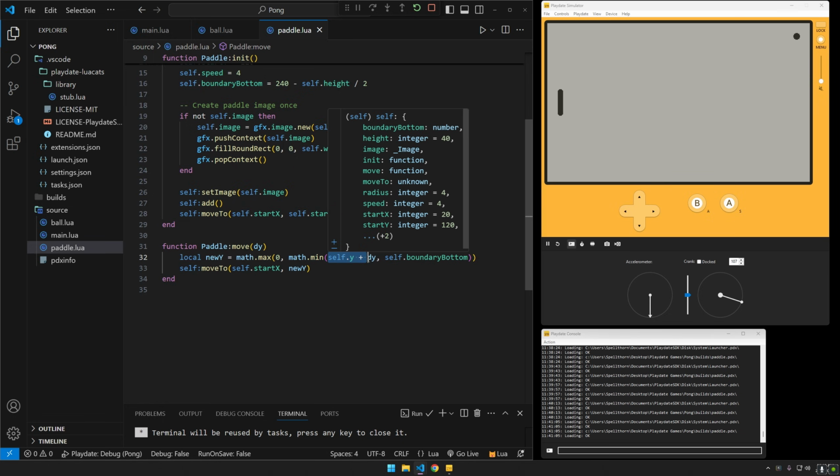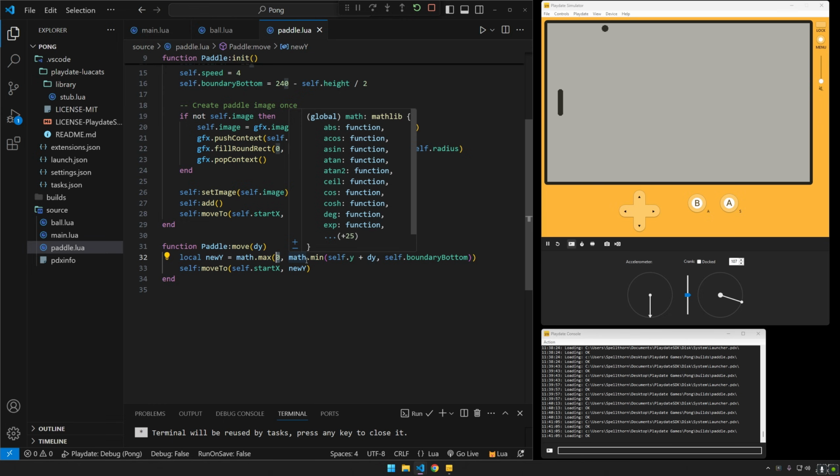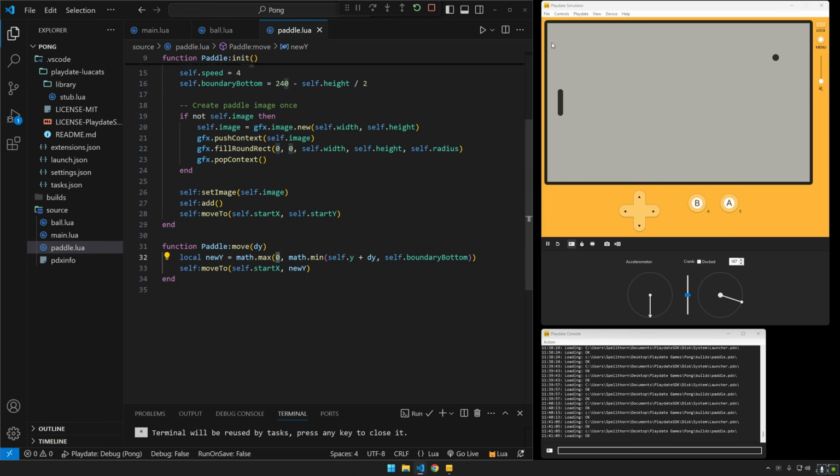We either want to choose where we're moving to or our boundary. If where we're moving is bigger than our boundary, we want our boundary. We're doing the opposite with math.max. Math.max is choosing the highest number. We either want it to be, which again, when you're moving up, it's negative, right? So we're either going to be a positive 0, which means we're somewhere here, or we're going to be negative 0, which means 0 is the highest number.